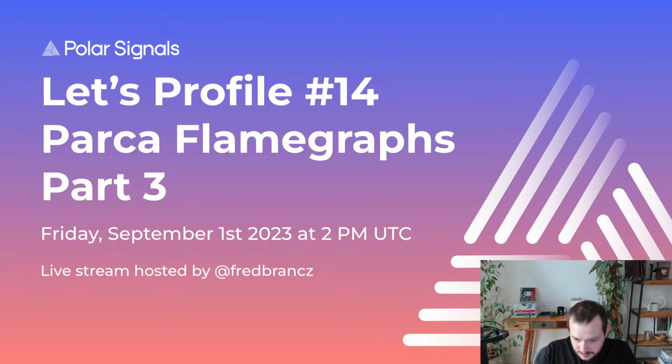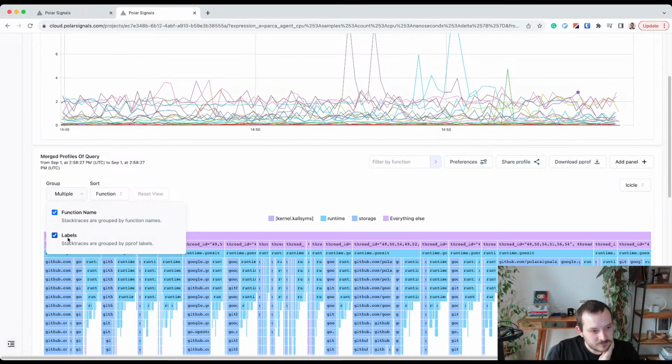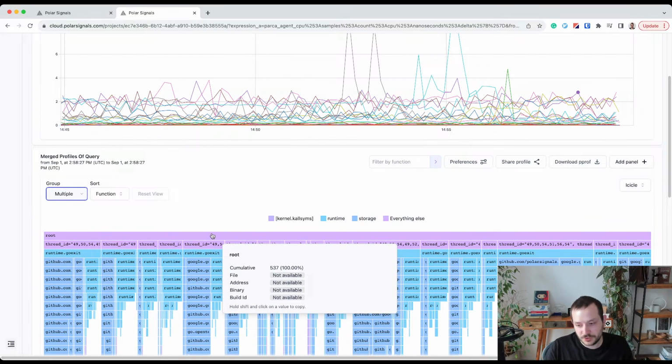Here we go. Let's go back. If we enable grouping by labels, we actually insert this artificial frame, which is treated as if it was a new root.